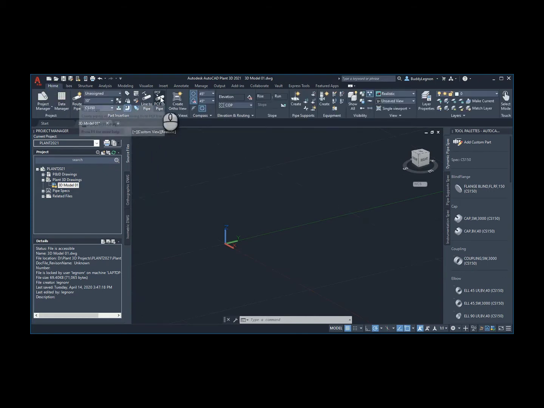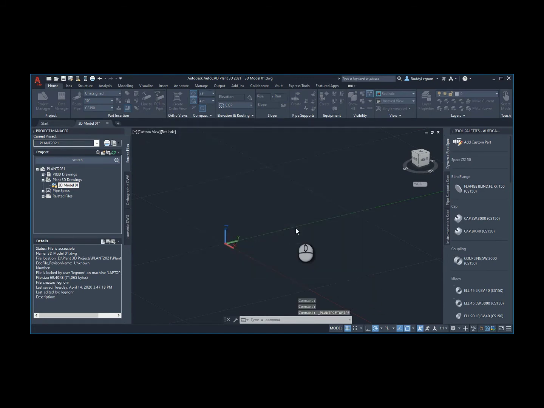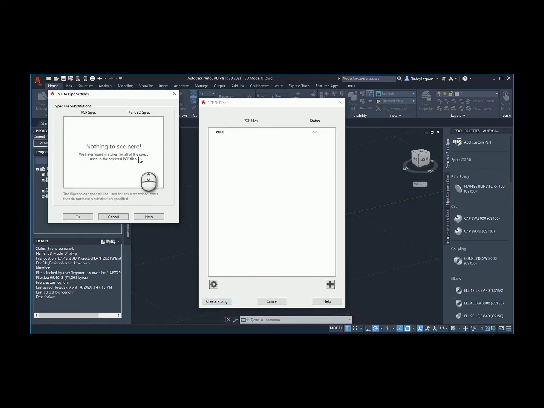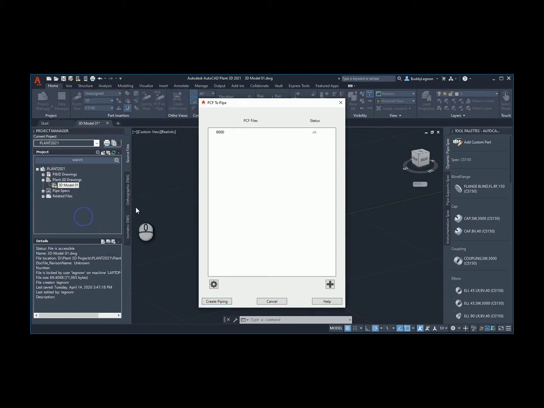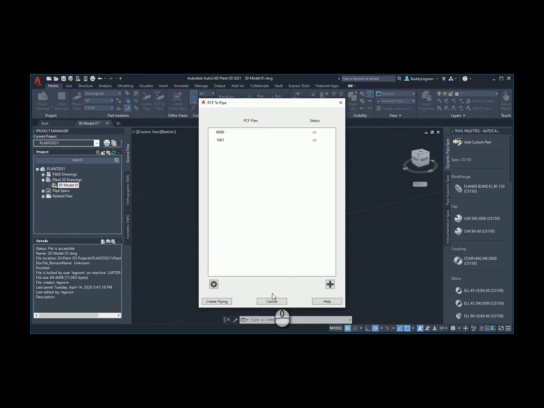In the meantime, I'm going to switch over to a 3D space and select the PCF to pipe command in the ribbon. From there, I will select the PCF that I want to recreate the model of. In this case, I'll select it and then select the gear at the bottom to make sure the specs are in alignment. And in this case, they already are. If they weren't, I would have options to pick a different spec. I'm also going to hit the plus sign and select a second PCF so that I will run both PCFs to 3D models at the same time.